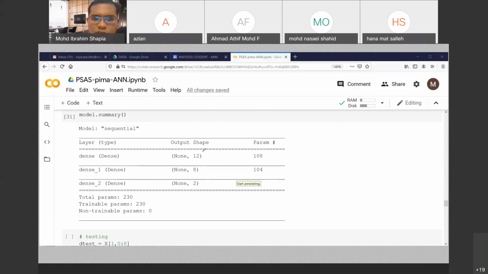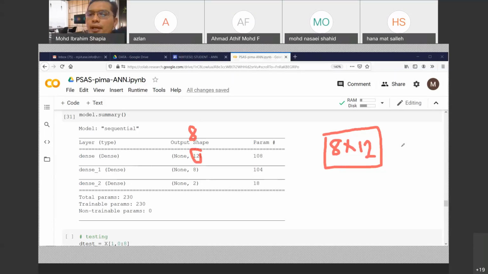So it means here I have 12, my input is 8 features. 8 times 12. This is the total weight that I have, plus 12, because I have 12 nodes. 12 nodes, so this is my bias. Let me draw after this. So if you do this one, 8 times 12, 96. 96 plus 12, 108. So this is equivalent to 108.